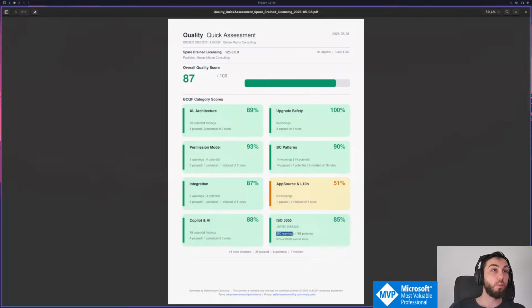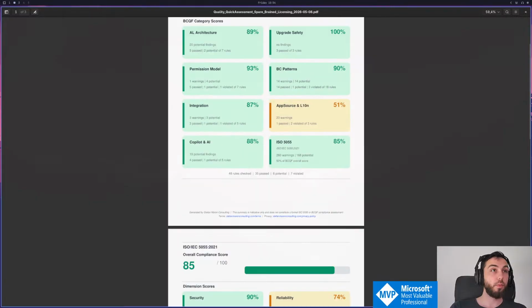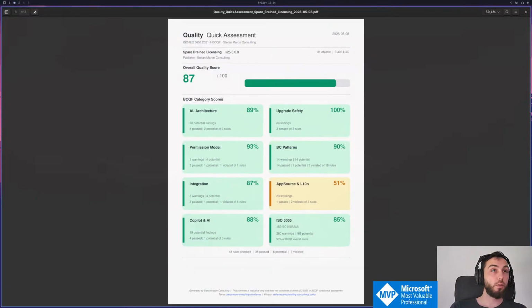There are 260 warnings for ISO in total, of which 210 are in reliability, mostly the missing validate triggers and everything. But I have tried to account for repeated warnings like this in the scoring system. And ISO counts for 50% of the overall quality scoring. So as you can see, there are sometimes like 20 potential findings, but it's only 2 out of 7 rules or 3 out of 18 rules. And this is what I try to represent in this scoring pattern.